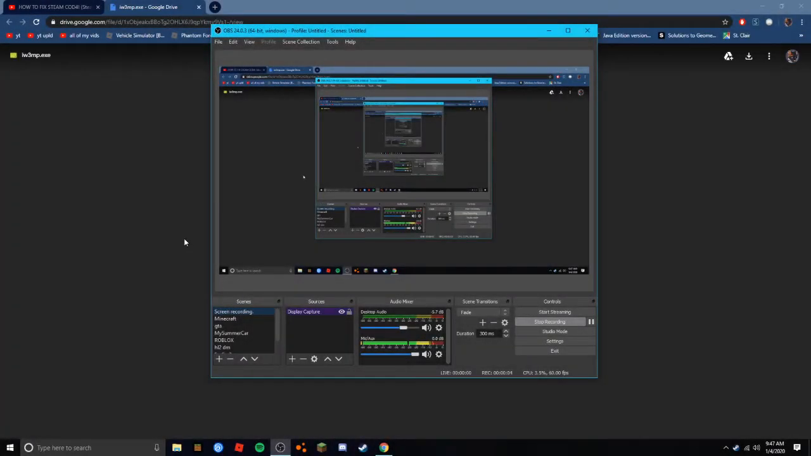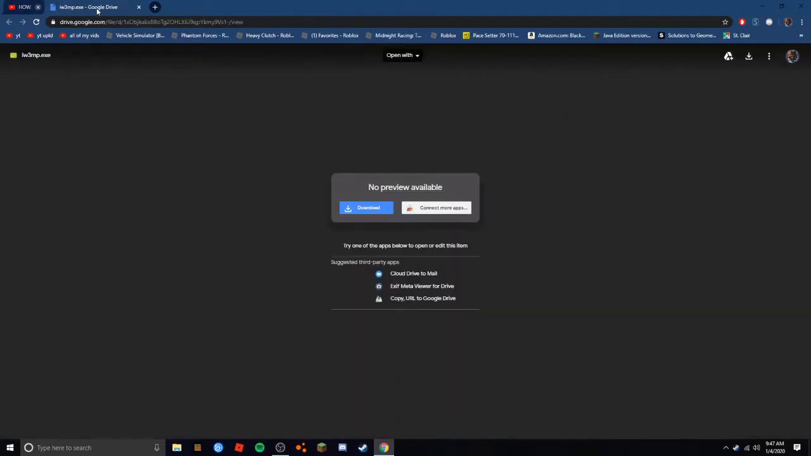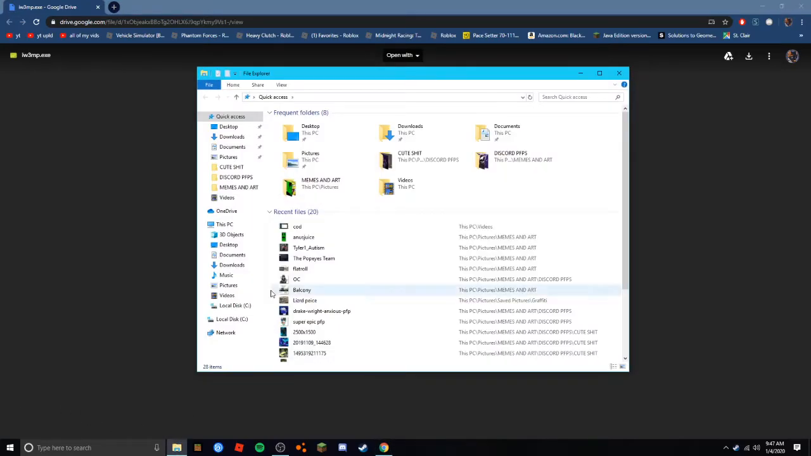Hello, so this is how you get COD 4's multiplayer to work. First of all, you want to go to this link here in the description that will tell you to download iw3mp.exe. You want to click this blue download button, and it'll pop up here. And then when you do that, you want to go to files.